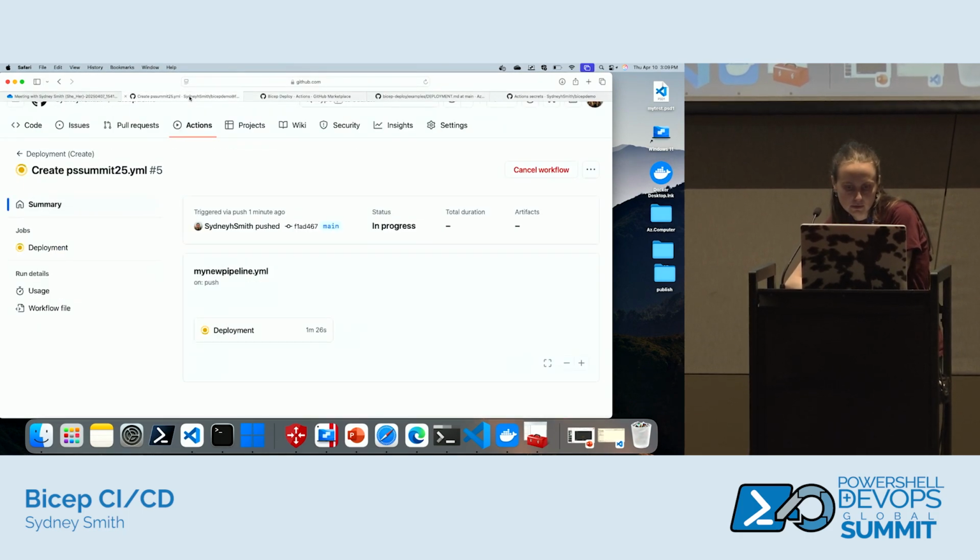Let's check in on this. Any questions? Yes. There's no secret in the workflow itself. How is it authenticating from GitHub to Azure? Oh, yeah.